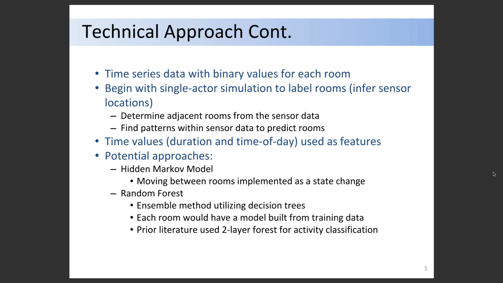And we're looking into two approaches right now. One of them is a hidden Markov model, where basically the different states are the rooms, so moving from one room to another would be one of the edges of our model. And another approach is to use random forest. It's an ensemble method that utilizes decision trees. For each room, we would build a model, using multiple classifiers, and try to determine what room we're in based on this time data.